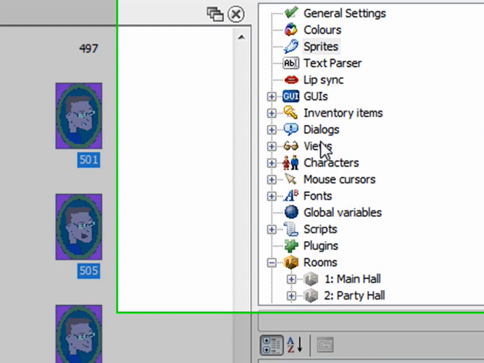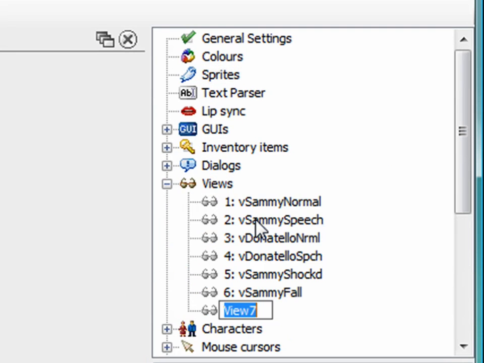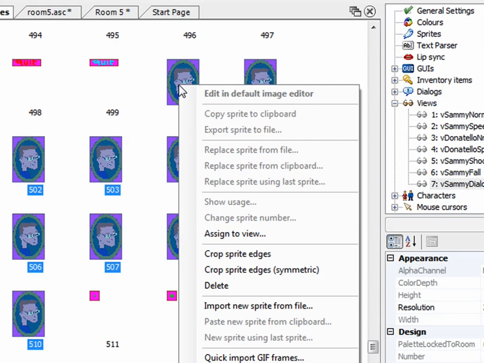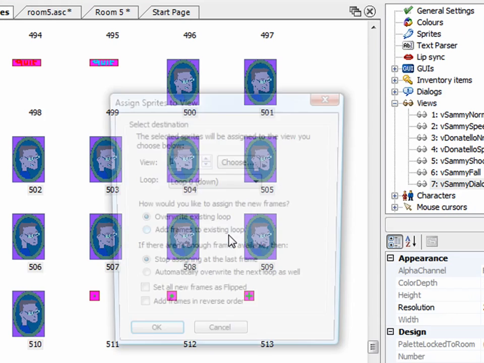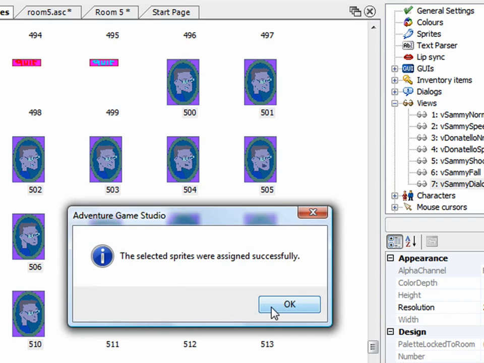So I'm going to go to views, right click, create a new view. I'm going to call it V Sammy Dialog. And then I'm going to go back to my sprites and assign this dialog view by right clicking, assign to view. We've done this a long, long time ago. I want to assign it to the new view I just created, which was view 7. I'll assign it to the very first loop, which is loop 0, and click OK, and that assigns that.